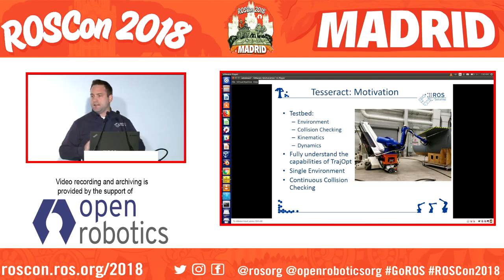And also, we wanted a test bed. So we wanted to be able to quickly try different things to come up with more optimization, or to optimize ways things are done around environment modeling, collision checking, kinematics and dynamics to see if we can come up with faster or higher performance ways of doing these things. So we wanted a very lightweight test bed to test these things very quickly. And continuous collision checking was one of the big things that we wanted to be able to test, because that's very important to us with current existing capabilities.